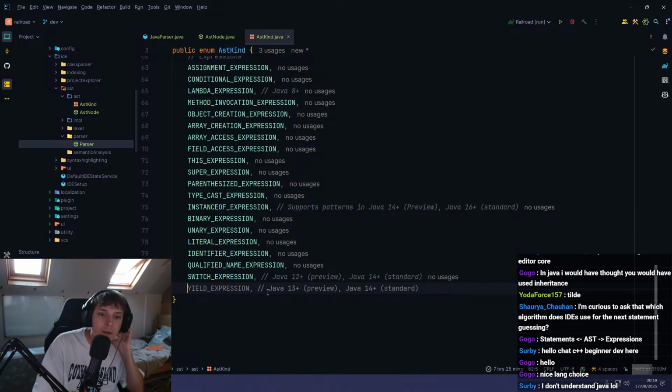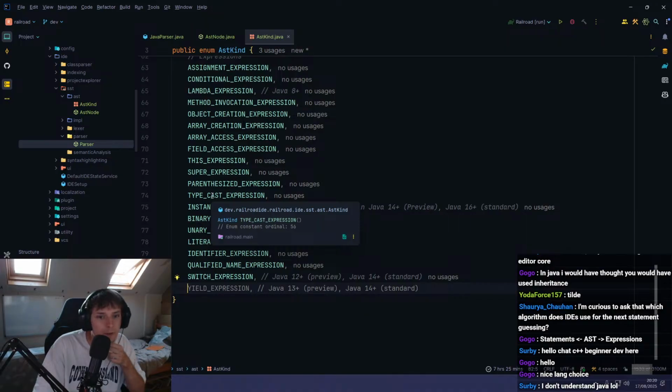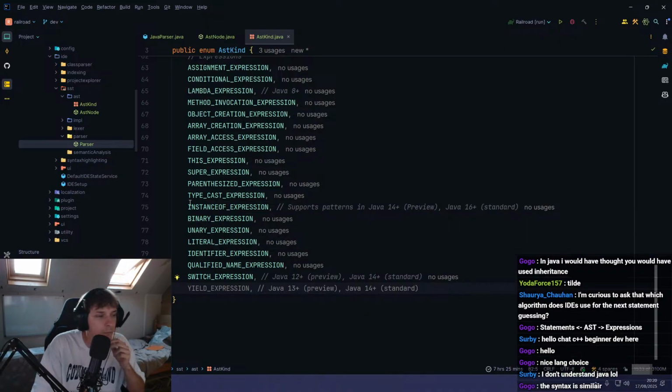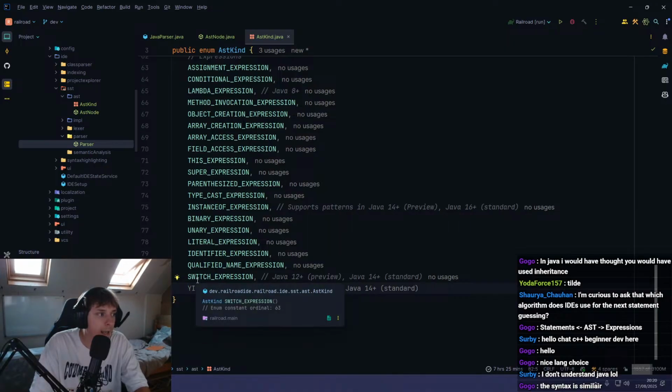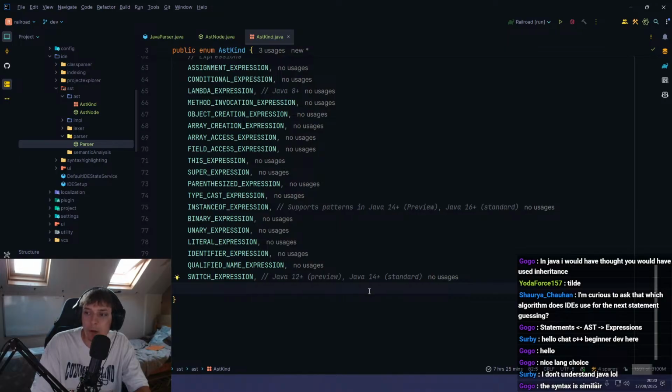Kind of crazy. I don't understand Java, lol. I'm not surprised. Well, actually no, as a C++ dev, I guess I've never looked at it that way around. It's pretty similar syntax though, because Java is a C language, so syntactically it's pretty similar in that way.